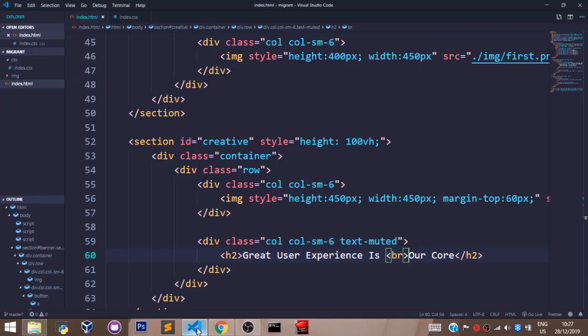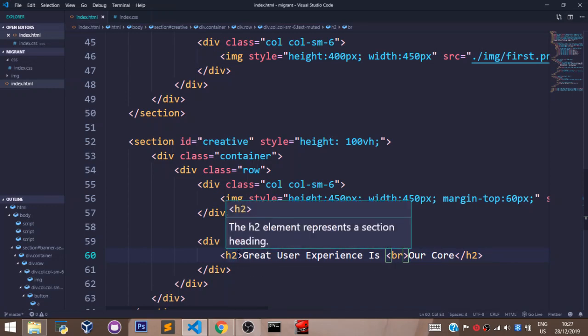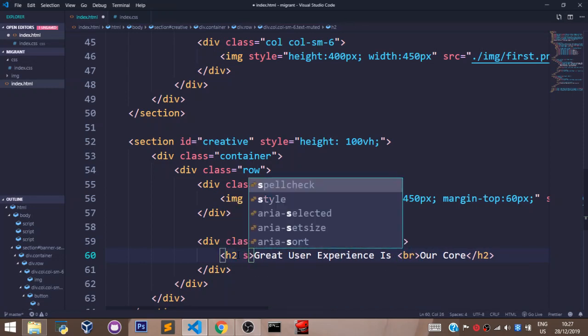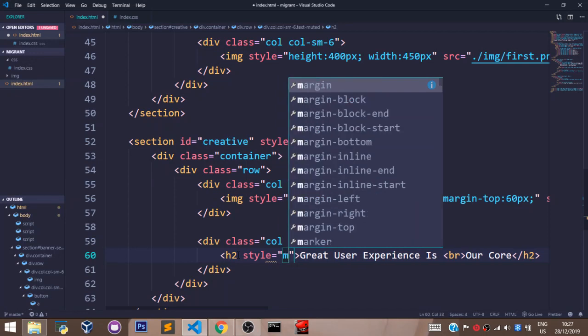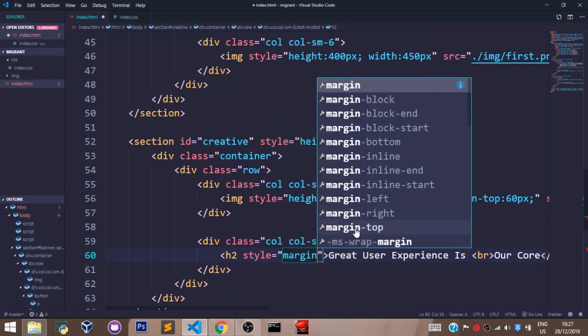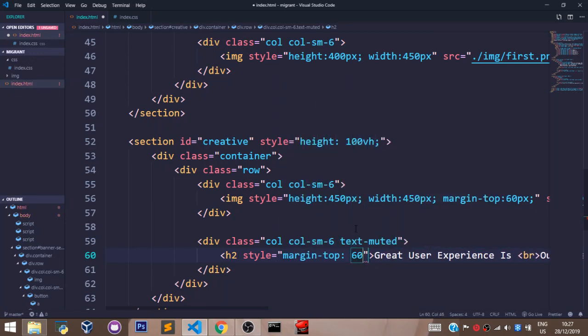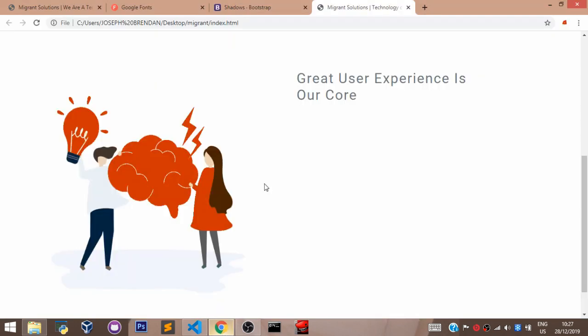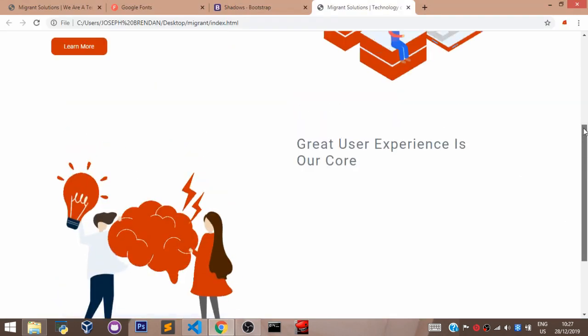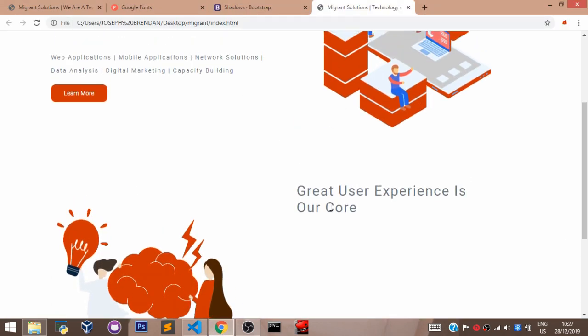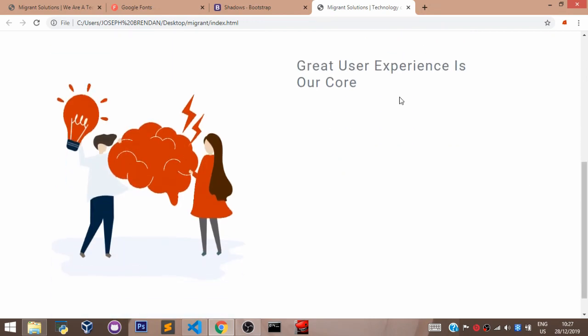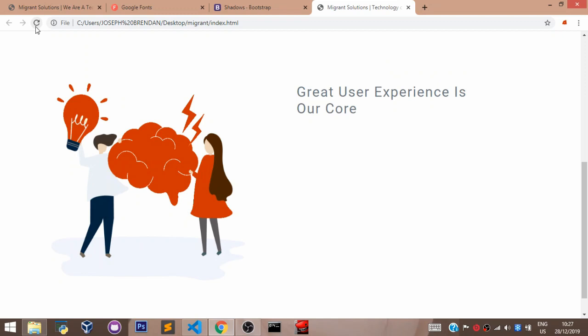Let's head back. So using the style attribute in our heading tag, let's set the margin top to 60 pixels to create some space between the end of the banner section and the start of the section. So let's reload and see. Now we have some space here, although it's not evident because both of them have white background colors.